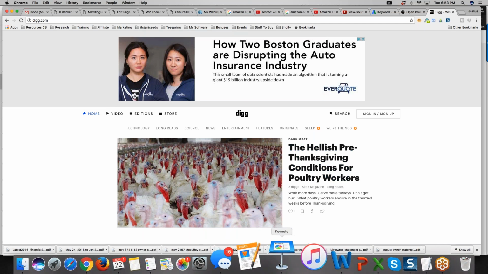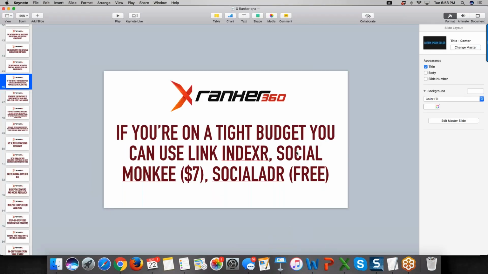The way that Social Monkey works, they have their own private list of social bookmarking sites that you can submit to. Okay, Social Adder is a community sharing platform. So you can go on there. If you use their free account, you have to share the other members' content, and then you gain credits, and then they'll share your content.